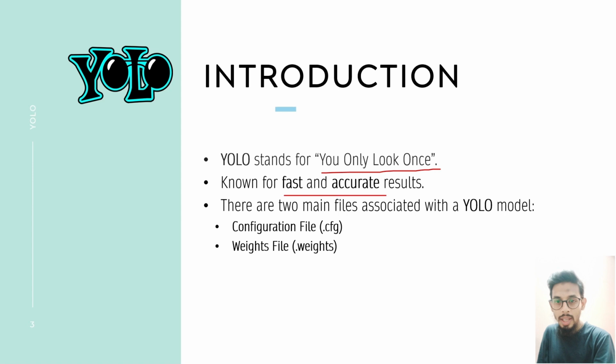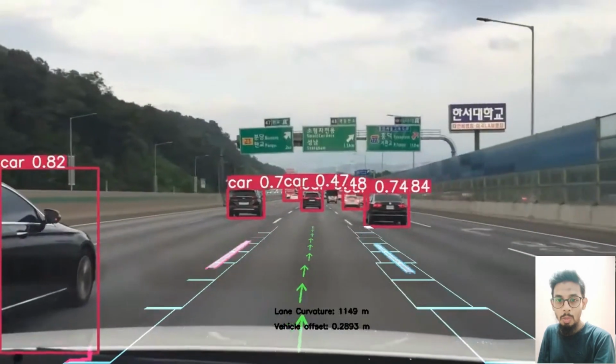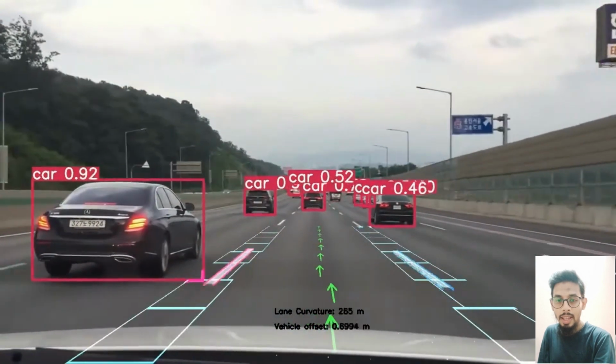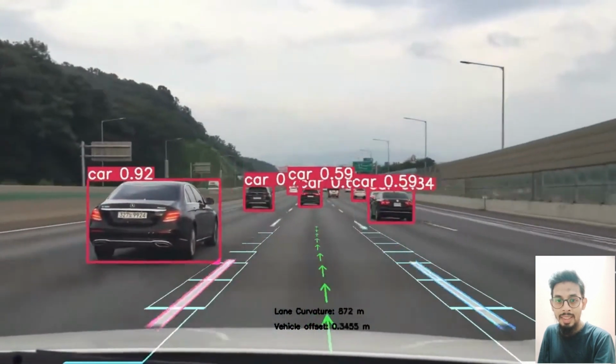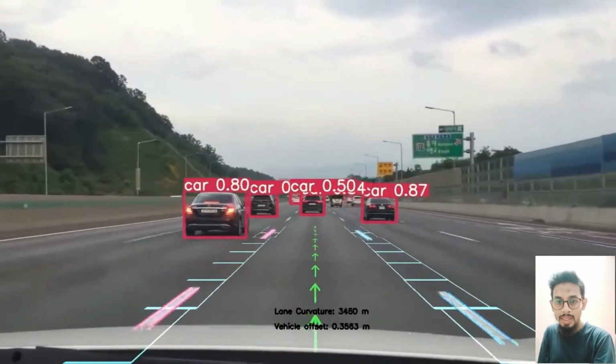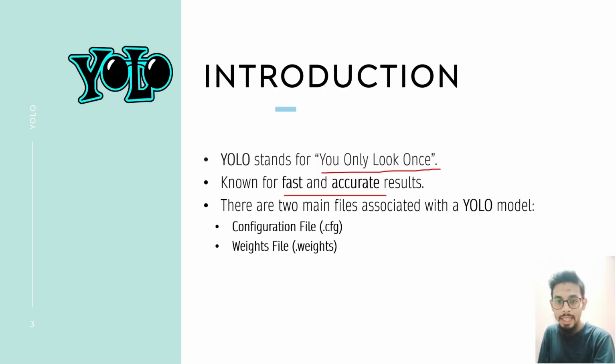Now to give you an example of how YOLO actually works, show an image of a car to your brain and your brain will instantly recognize it as a car, right? So same way this YOLO model works. You show it an image of a car and it will detect it, and using OpenCV code we will be able to draw the bounding boxes around the car and also label it.